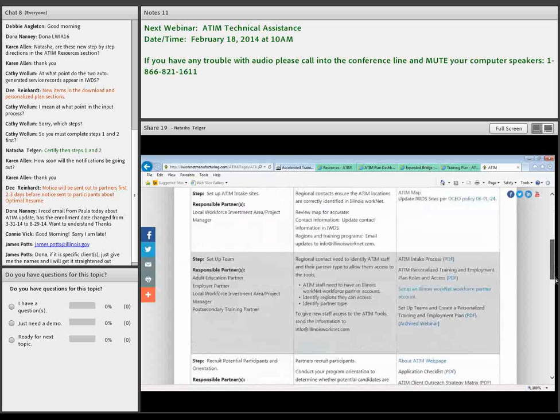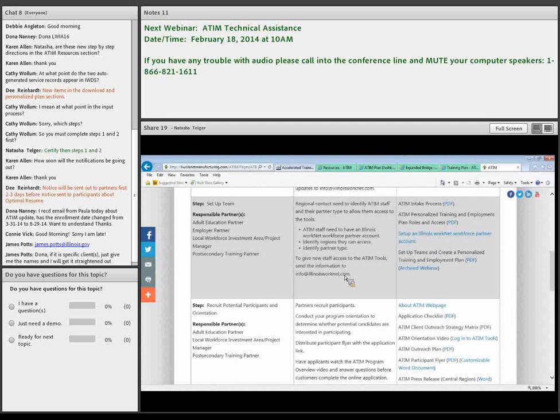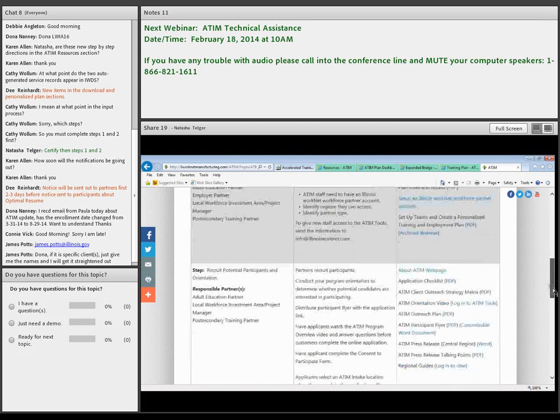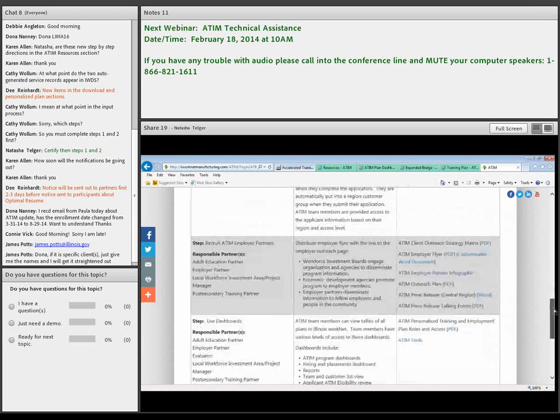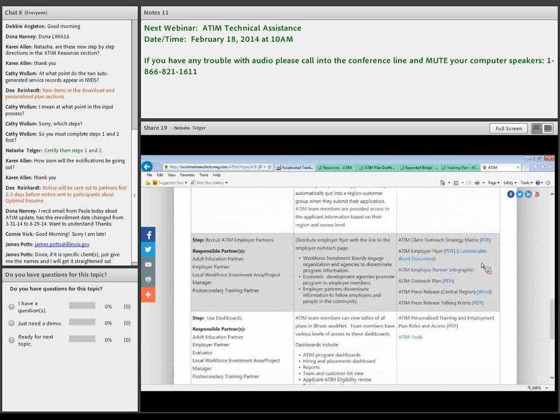We also have instructions for whenever you're setting up your team. If you have an employer that you need to give access to the ATIM tools, or partner staff, there's information here about setting up a team and giving them access. We have the different flyers that are available, talking points, and information for recruiting participants. We also have an infographic and outreach materials available for recruiting partners as well.